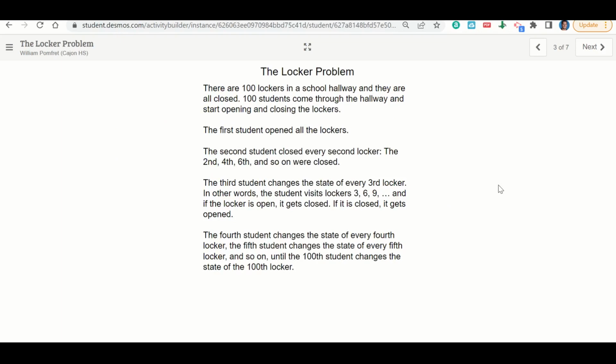Then it gives the locker problem. It says there are 100 lockers in a school hallway and they are all closed. 100 students come through the hallway and start opening and closing the lockers. The first student opens all the lockers. The second student closes every second locker. So he would close the second, the fourth, the sixth, and so on. The third student changes the state, meaning if it's open, they close it. If it's closed, they open it. So they change the state of every third locker. So 3, 6, 9, etc.